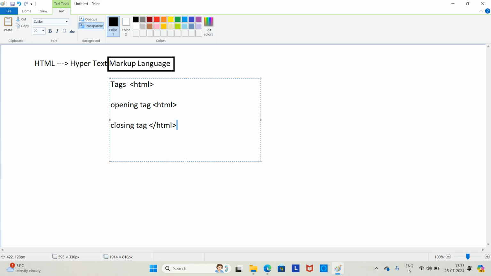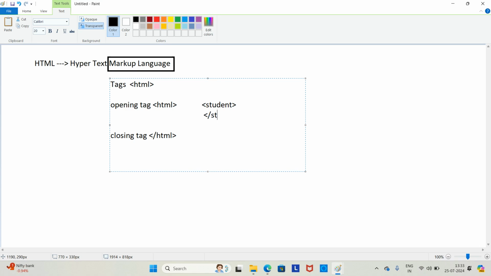For example, let's say I'm using something like student details. If I want to write the student details in markup language, I write the student opening tag and the student closing tag. All the details I write between this student open tag and this student closing tag belong to student.